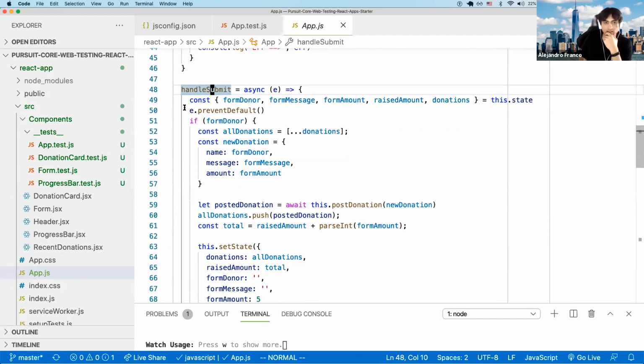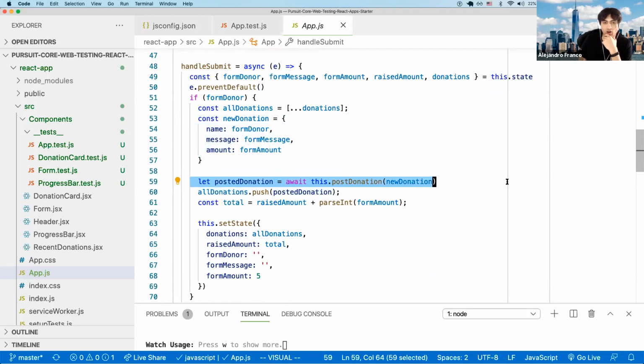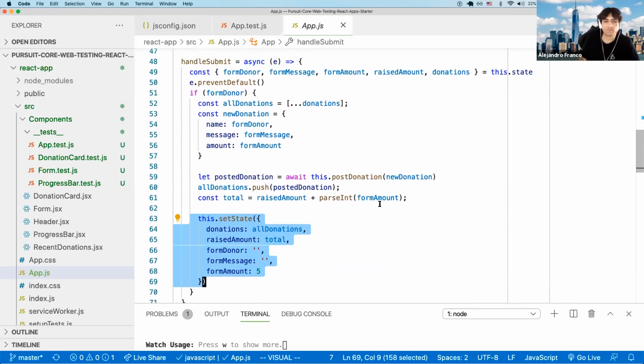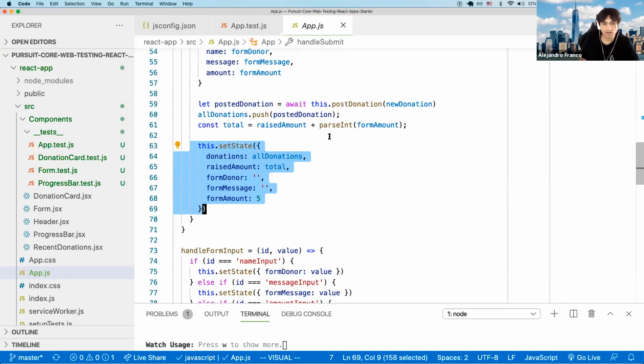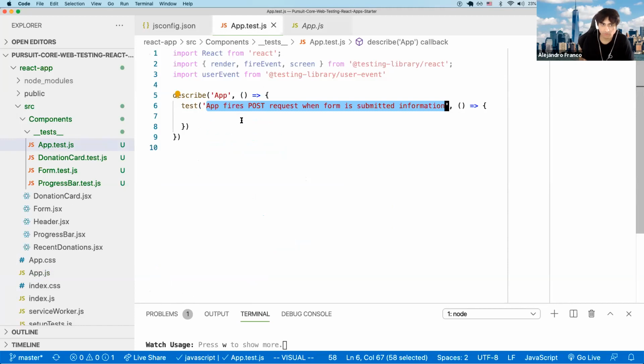We see that this is just doing some tests, like if we have a donor name, let's add that to the state. Let's make a copy of the state. Let's create a new donor object. Let's send that donor to our backend. Let's add that donation to our all donations array, and then reset the state to the initial. Okay, so we know how to mock functions. In this case, though, we want to assert that our component is submitting the form, and that will be the last point we will do.